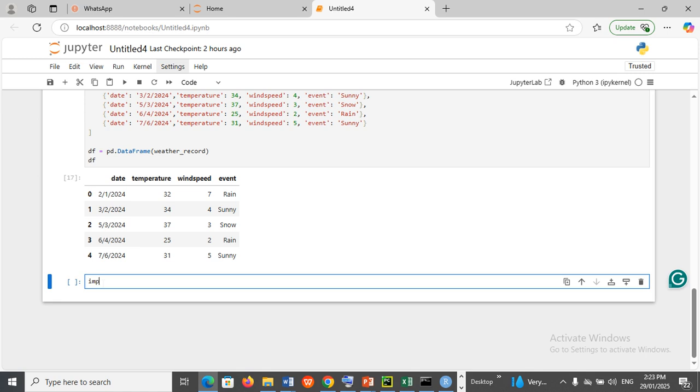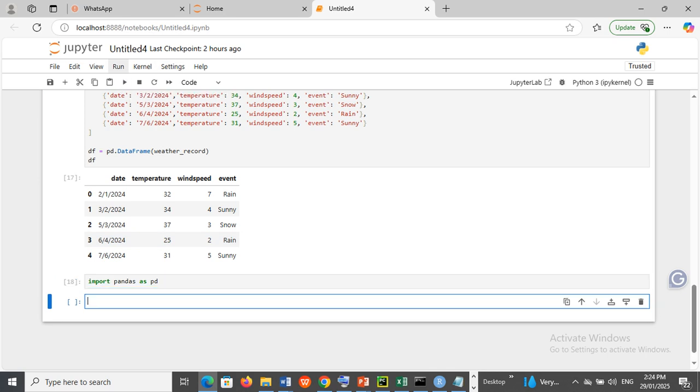First and foremost, let's import pandas as PD. Now it could be pandas as whatever name you want to use there. I just decided to use PD. It could be pandas as CD, it could be pandas as XUV or whatever you want to use there. Then once you import pandas as PD, the next thing you need to do is look at one of the ways.